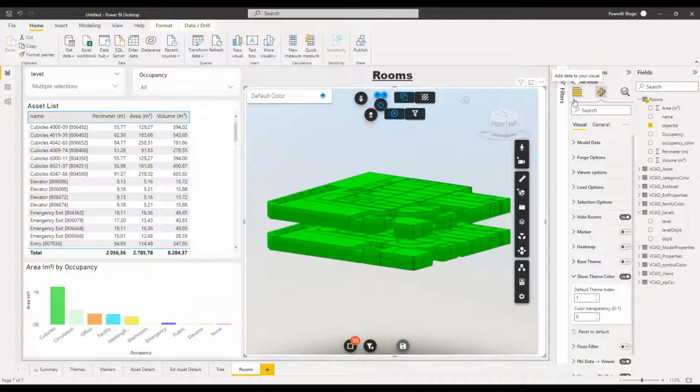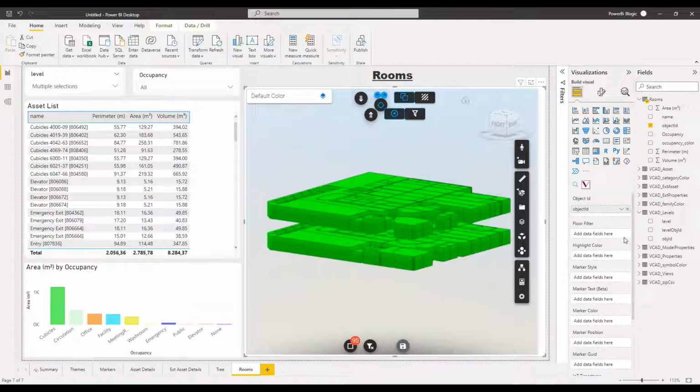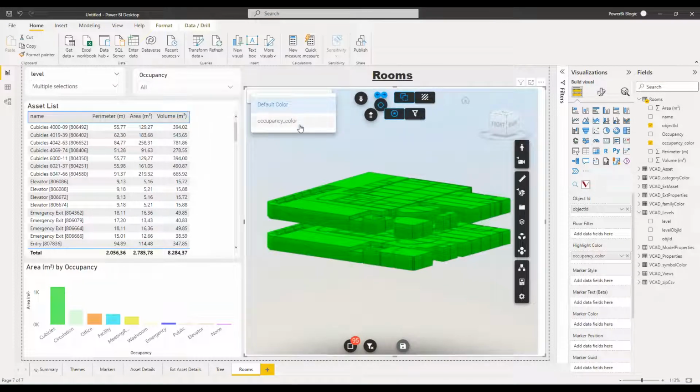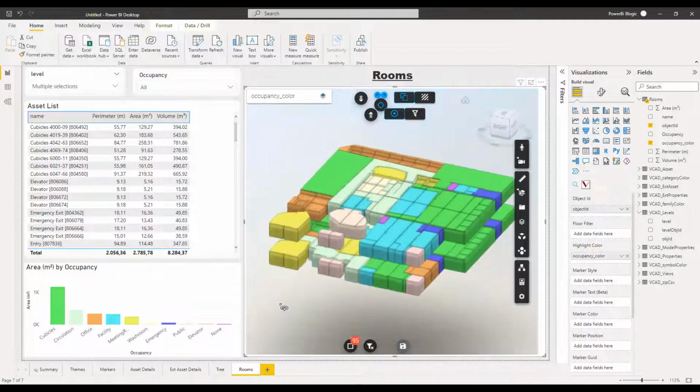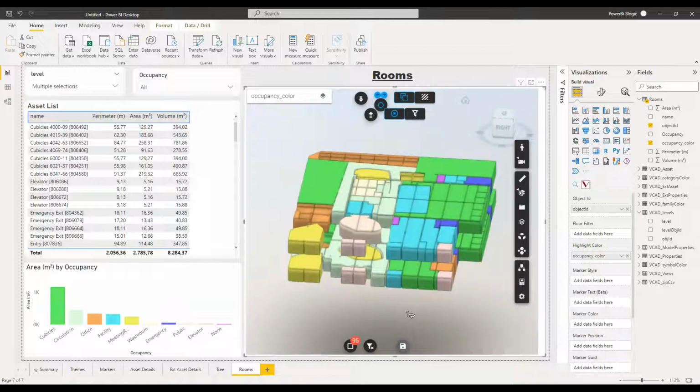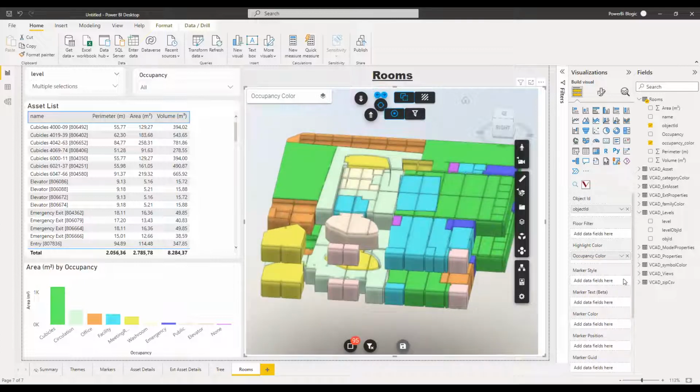And finally, in the data bindings, under highlight color, I can drag in my new occupancy color. Now this makes it available up here. I can select the occupancy color and I can apply it to my model. And you can see that now the colors match between my bar chart and my model. Just to make this a little more neat, I can rename this for this visual. Let's just call it capital O and give it some space. Okay, so now it's a little neater up here.